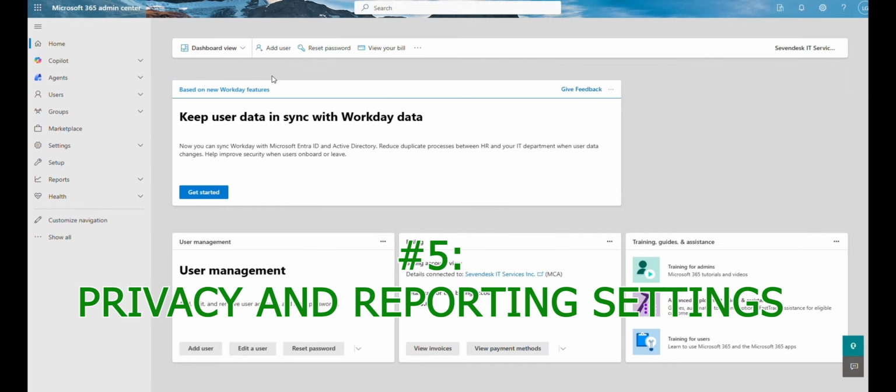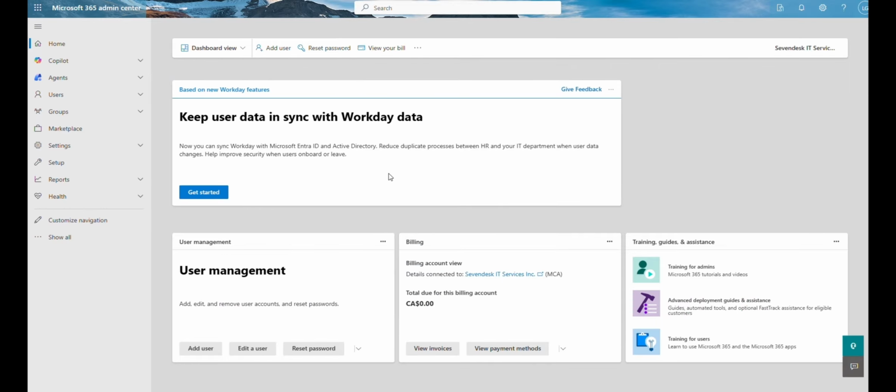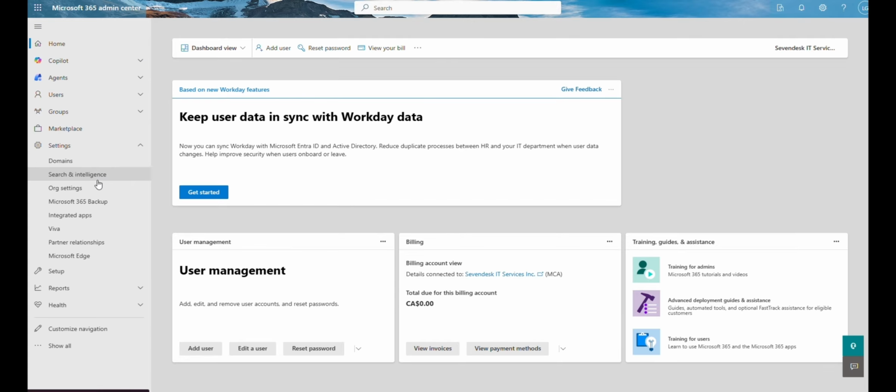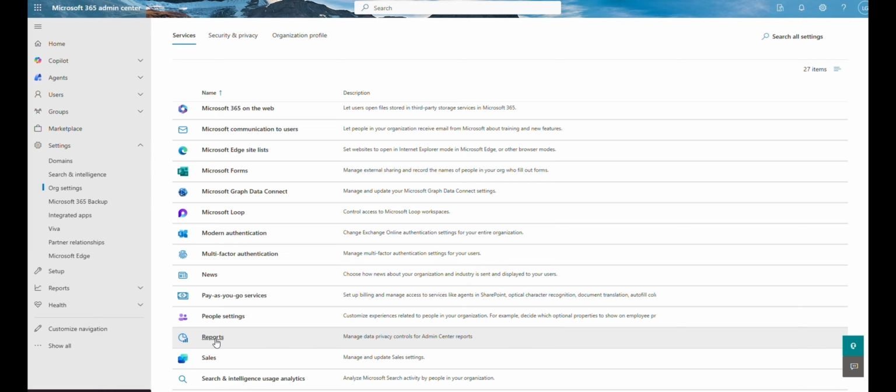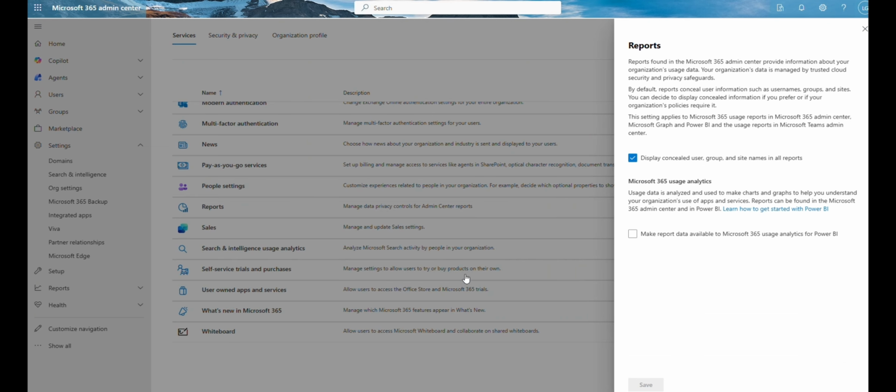Number 5, privacy and reporting settings. Now let's talk about a setting most admins overlook: privacy and reports. Now let's go to the admin center at admin.microsoft.com. Navigate to settings on the left, then org settings, and click on reports. Here's what you need to know.